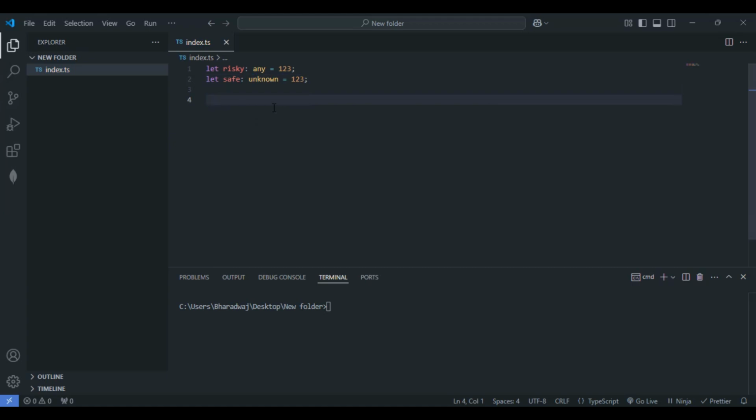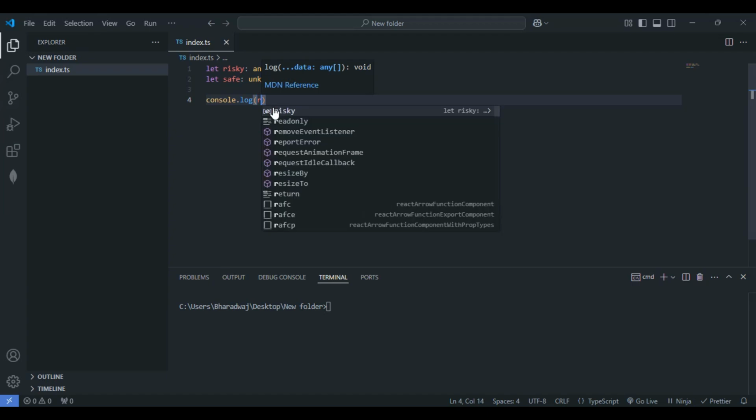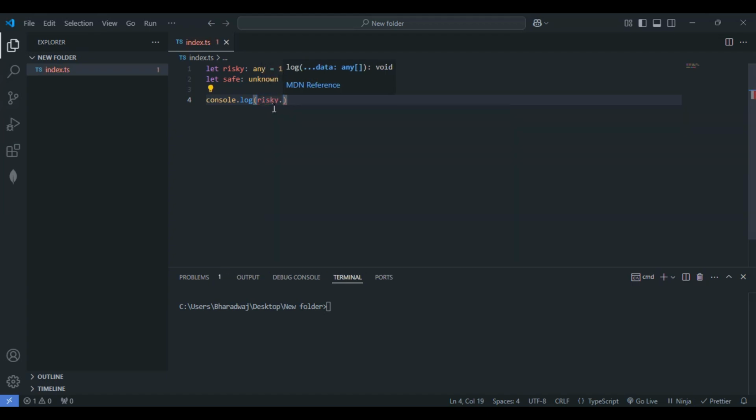So here this is risky because we are not making use of type checking. This may cause runtime errors as well. So I'll quickly log here risky dot, and let me make use of the toUpperCase function. This is fine, right? So we might get a runtime error because risky dot toUpperCase is not a function, right?